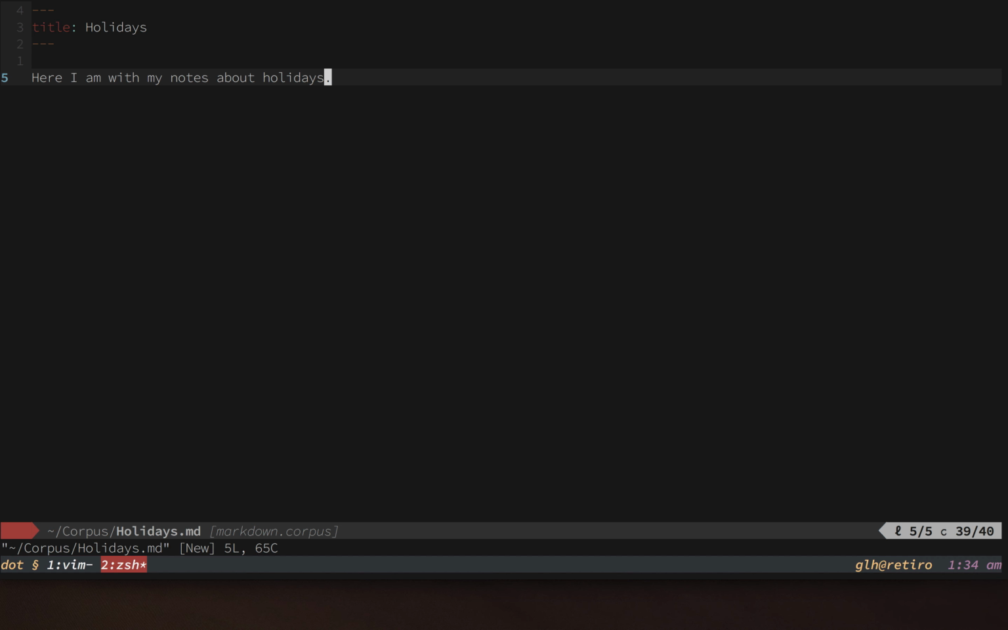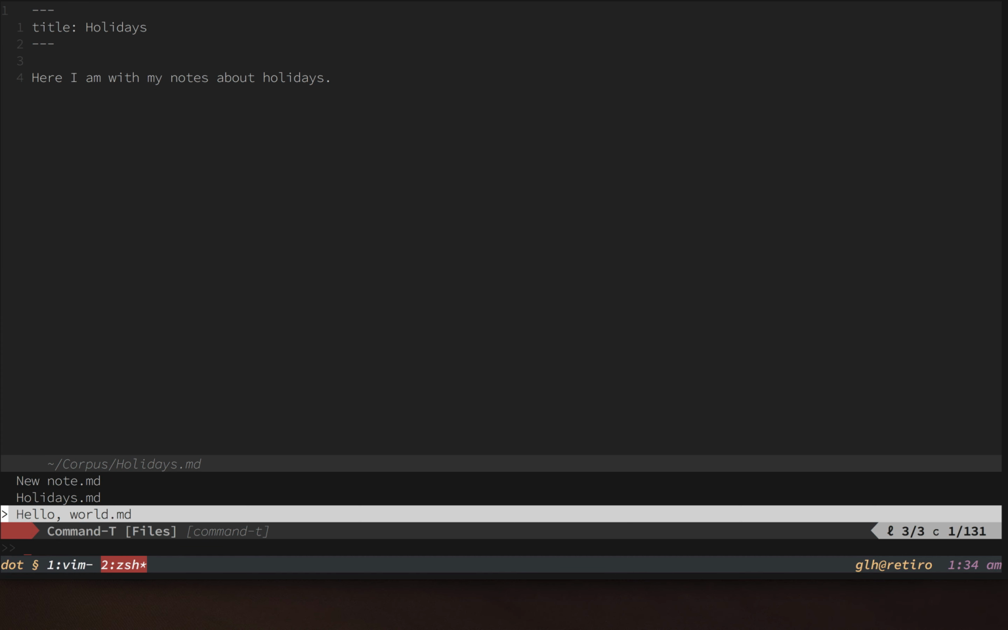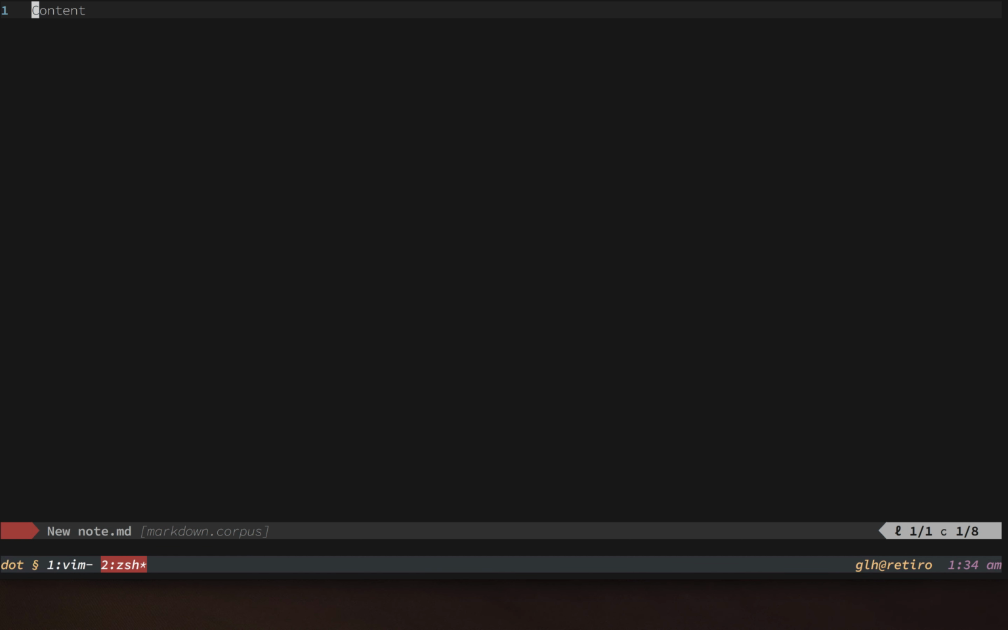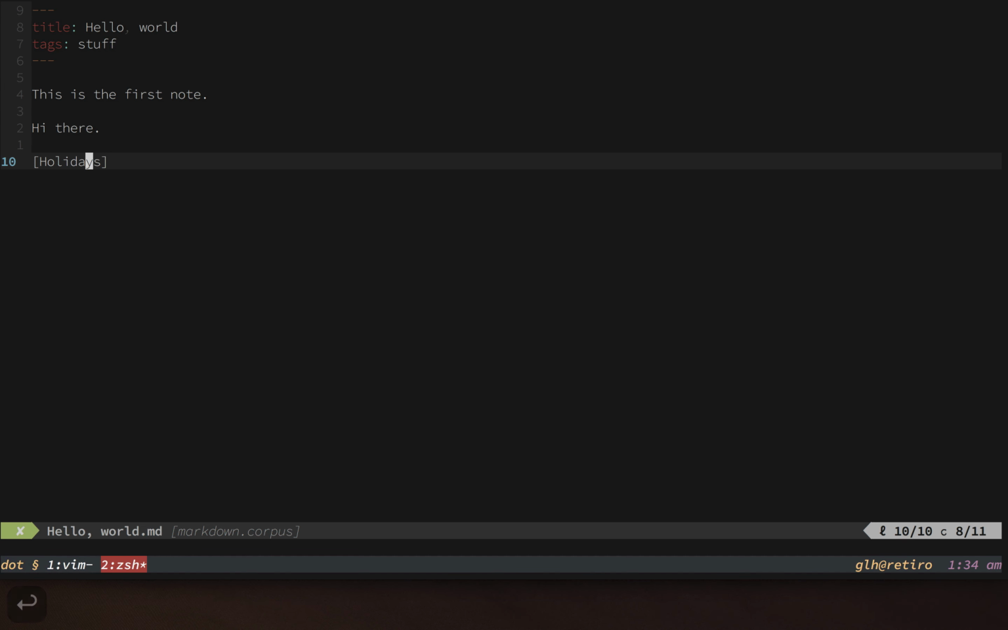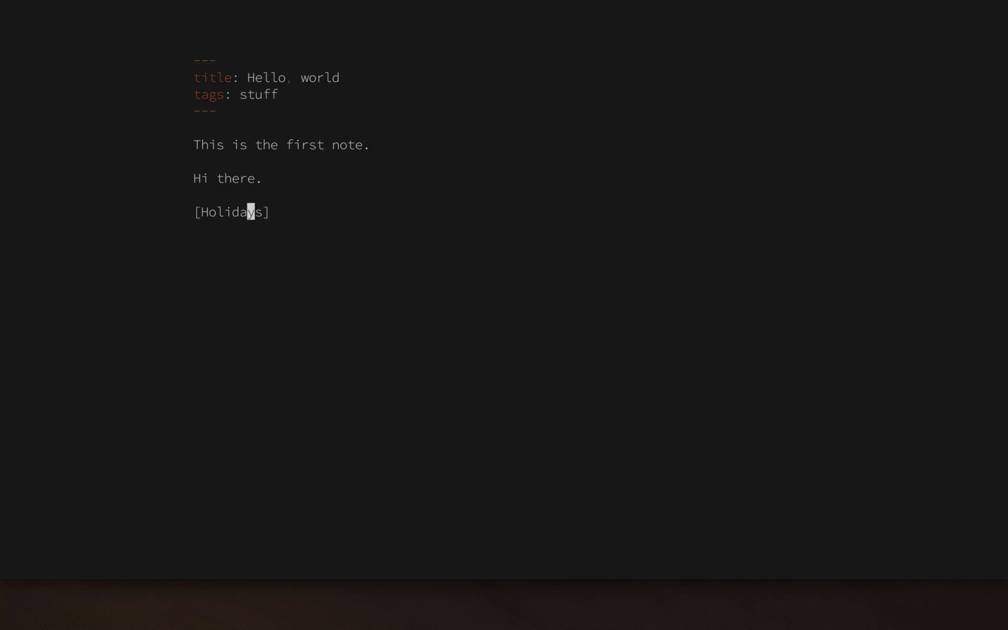But because, as I said, this is Vim, I can use whatever other plugins that I might have installed. So for example, I can use Command T to open files if I want. I can use Vim Dervish, which is a plugin that I've just recently started using instead of Nerdtree to look at the contents of a directory. I can use Goyo, for example, if I want to get a focused writing mode.